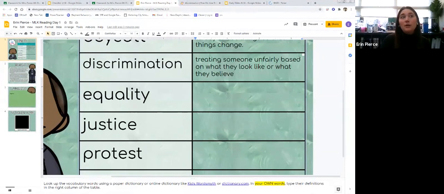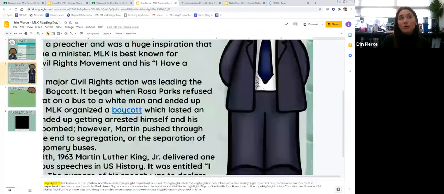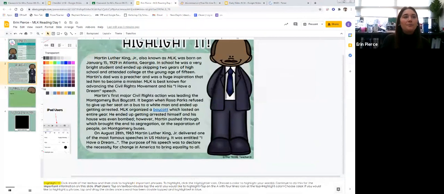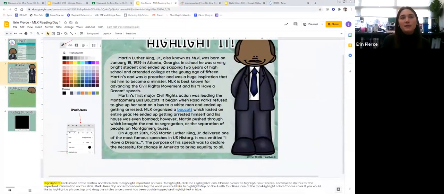Okay, I do want to move on to highlighting so we can talk about what you're going to be doing on the article. Ooh, I gotta zoom out. Okay, so the directions at the bottom of this slide, you can see them where it says highlight it. It's in the notes. It says click inside the text box and then click to highlight important phrases.